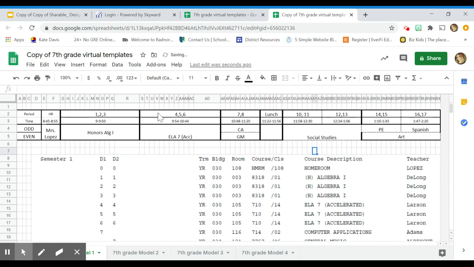That is what a full Model 1 looks like for the student. We see that on an odd day, they have math, English, computer apps, lunch, social studies, PE, and Spanish. On an even day, they have math, English, general music, lunch, social studies, and art. Now this is a completely full schedule. It's filled out. If you have any questions, please feel free to reach out to your counselor.